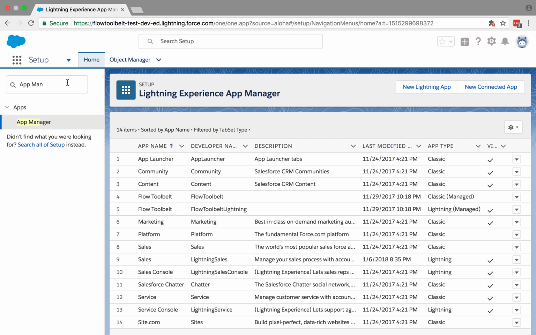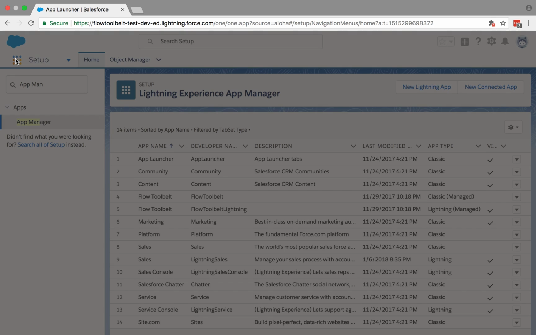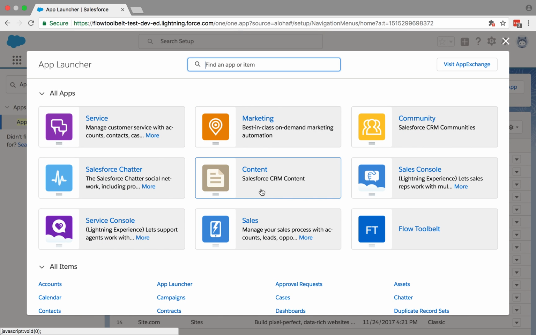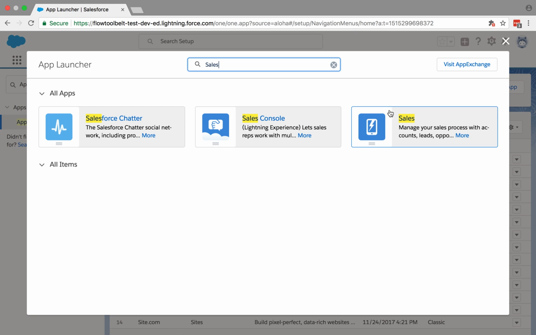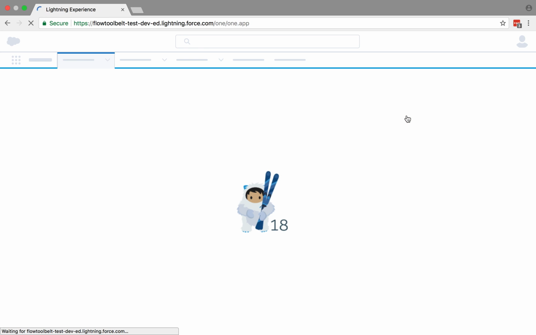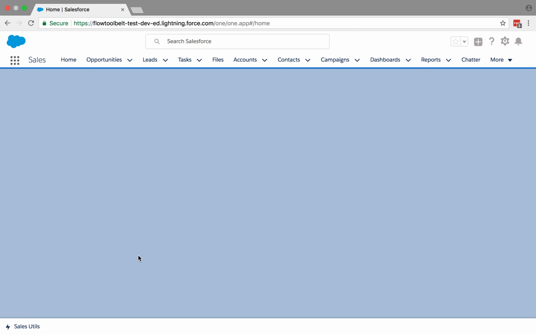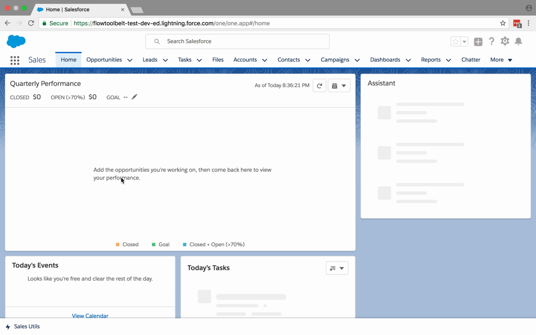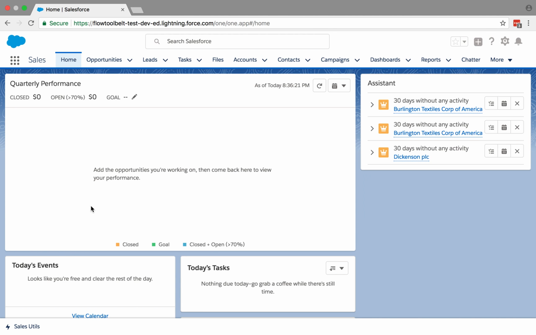It does require some configuration, but on its own, it will give you some useful hints on how to actually configure it. So let's head on over to the sales app and open that up. I should see the utility bar appear at the bottom. If it doesn't, just refresh the page a few more times. Sometimes Lightning gets a bit behind.